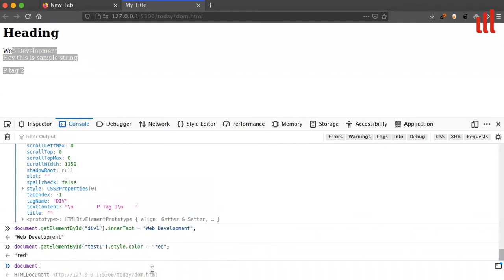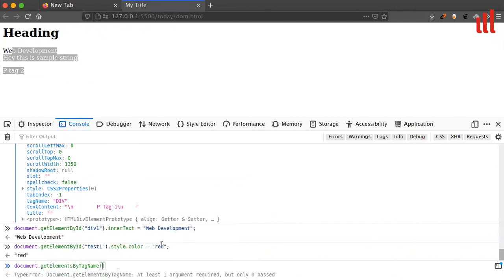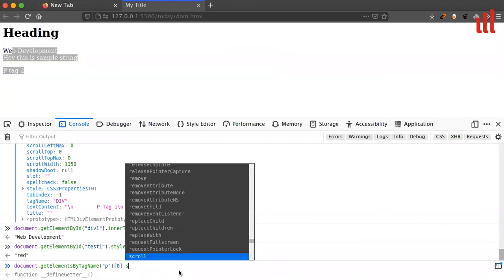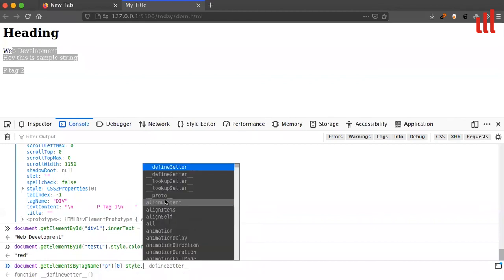Element by tag name. Which tag name do I want to fetch? The p tag. I can simply store it. These are two p tags, and you are able to see on top the zero index. This is p.2. I can simply fetch the zero index here. You are able to select this particular tag. What do you want to change? The style.